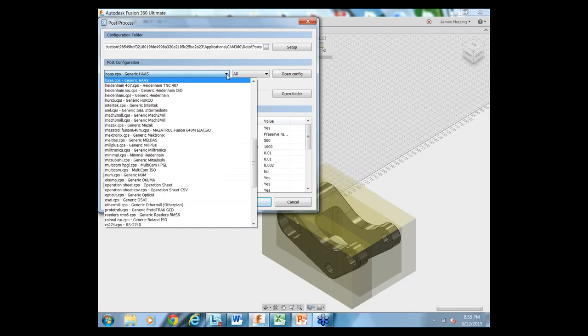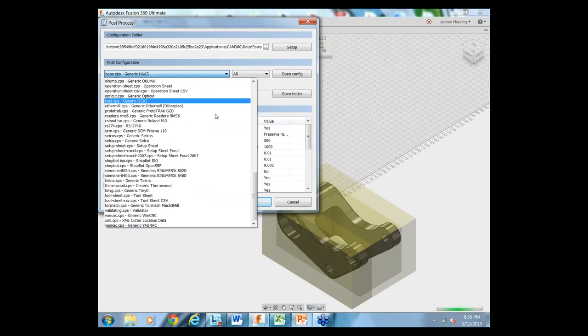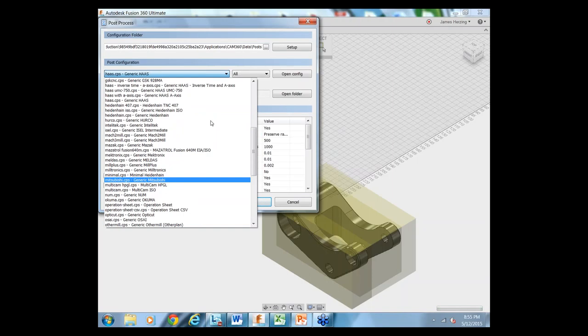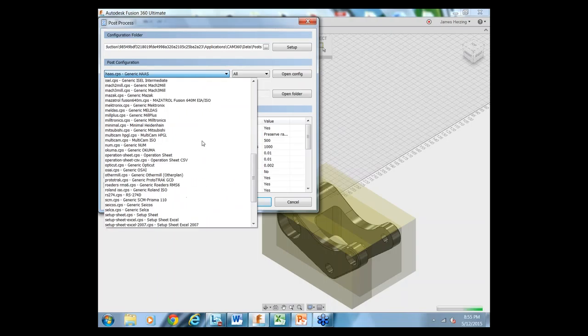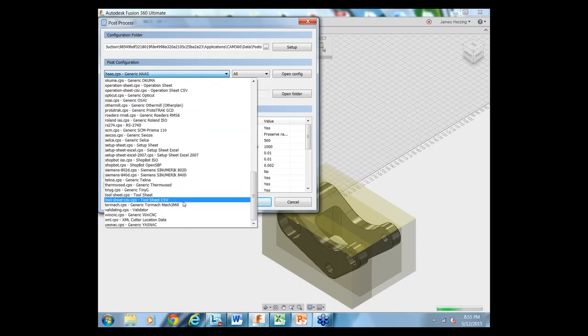Tormach. Oh, and there's a problem with that. Gabe was saying that thing doesn't work. Yeah, Tormach. So go see Gabe for all things that are problems with the G code.